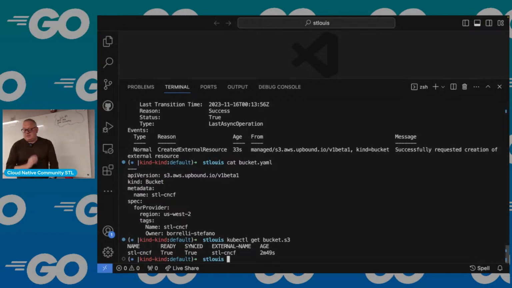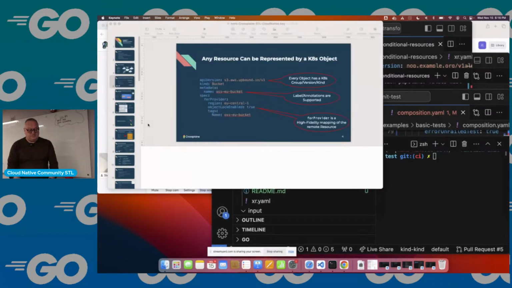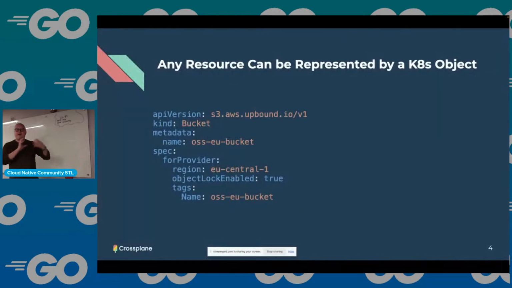So yeah, it's super cool. All right. So yeah, that's the idea, that every single object could be managed as a Kubernetes resource with all the events and, as we said, logs and everything like that.